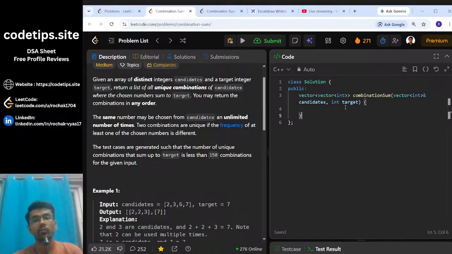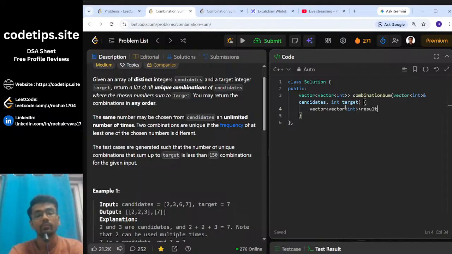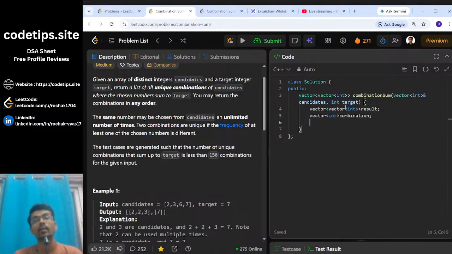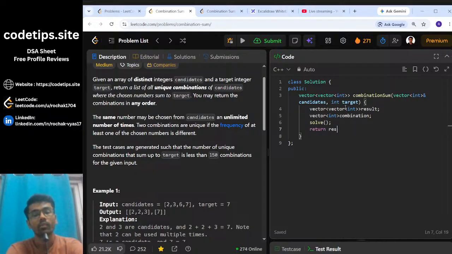So yeah, first we'll be creating the resultant vector of vector of int result, and we'll be taking the combination as well, vector of int, the combination that we have till now. Then we'll be calling a recursive function that will be gathering all of the valid combinations, and after that recursive call we'll be just returning the result.